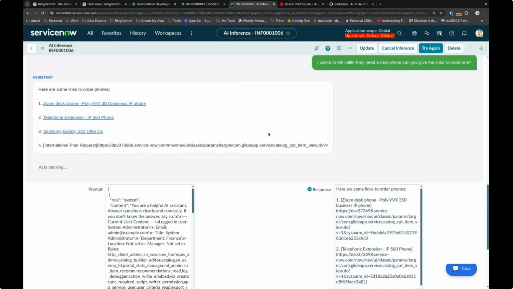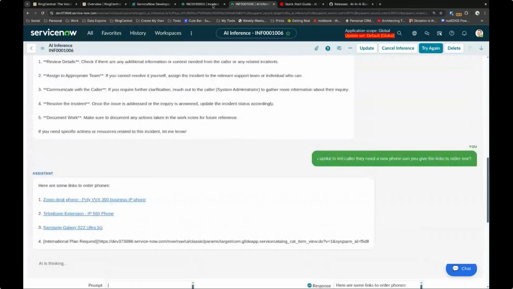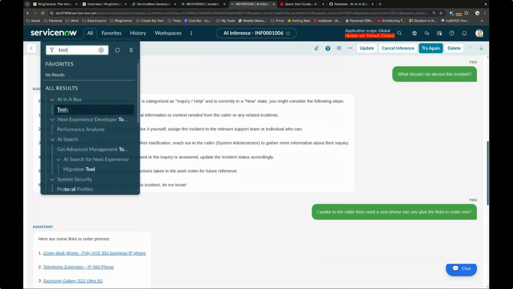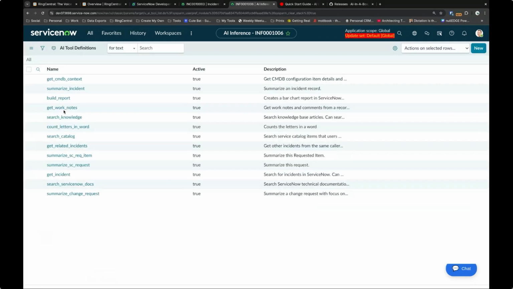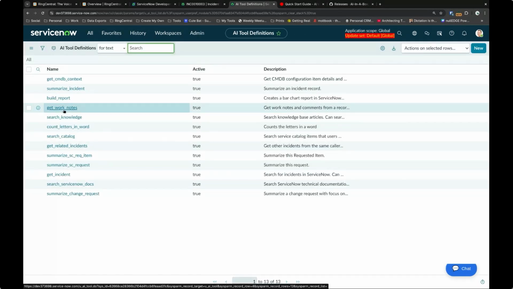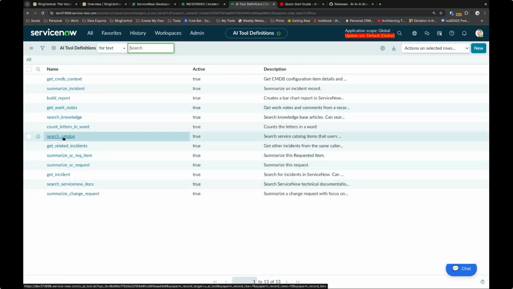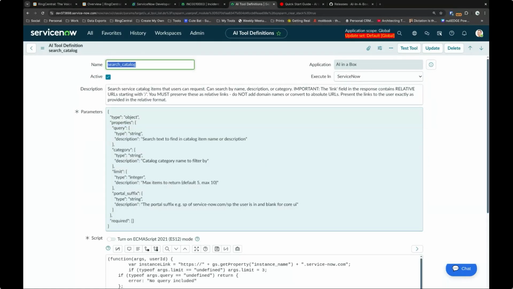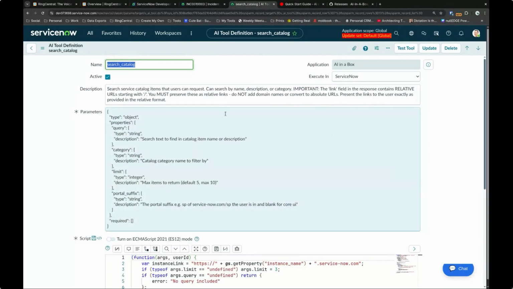But how do these tools work? That's the next question, right? Getting these tools to work is a whole other deal. So let's look at these tools, because I like to take the mystery out of this AI. Obviously it used the search catalog. So if I open the search catalog here, look at this. This search catalog tool definition has a description, and this description is important for these AI things.